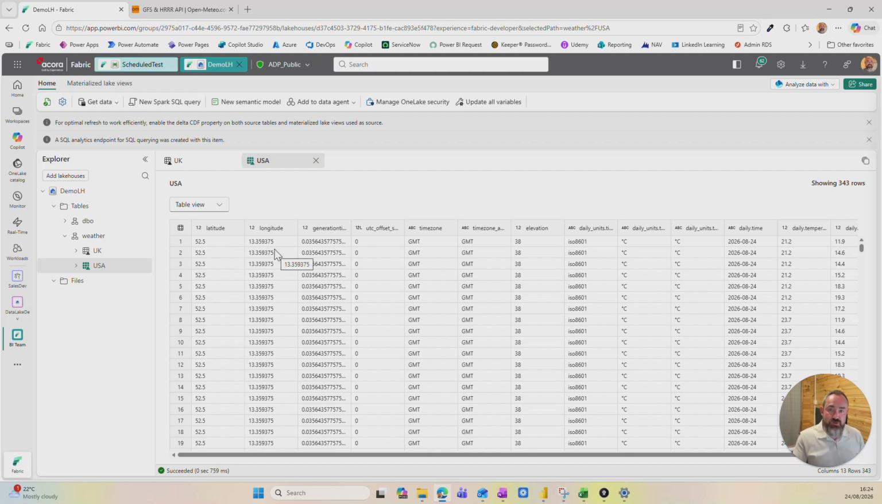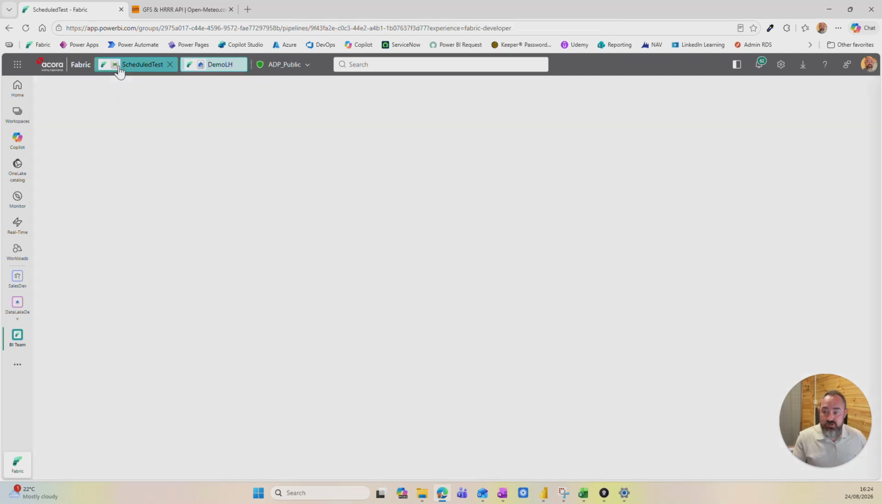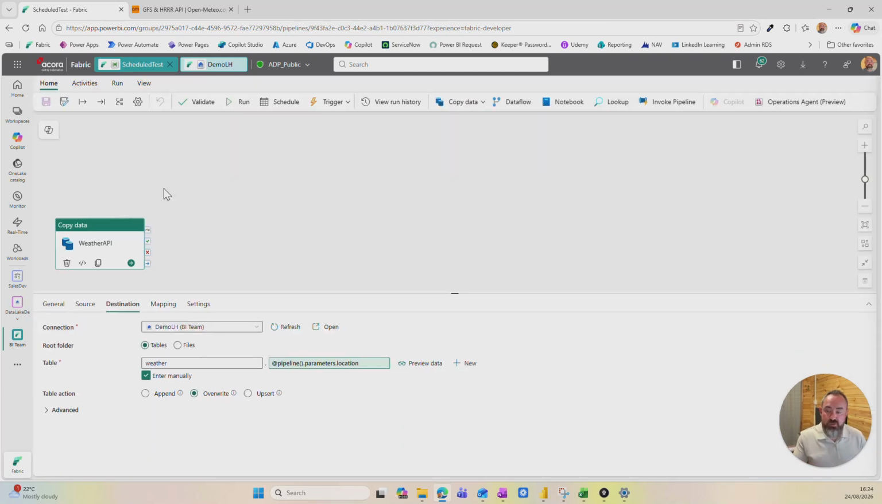Just an example that I wanted to use to show you the schedule parameters. Obviously, this will be more useful for your huge data pipelines that you don't want to be creating twice, but need to ingest different data throughout the day.